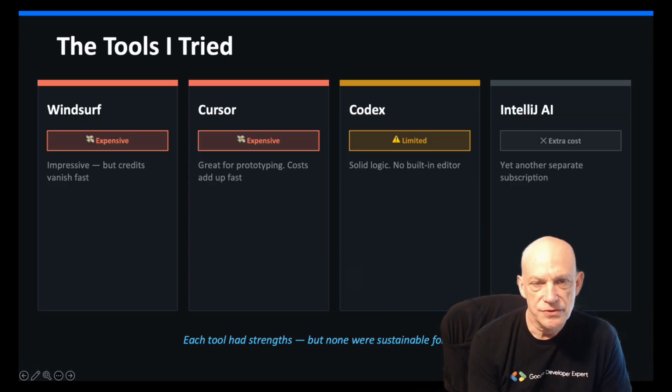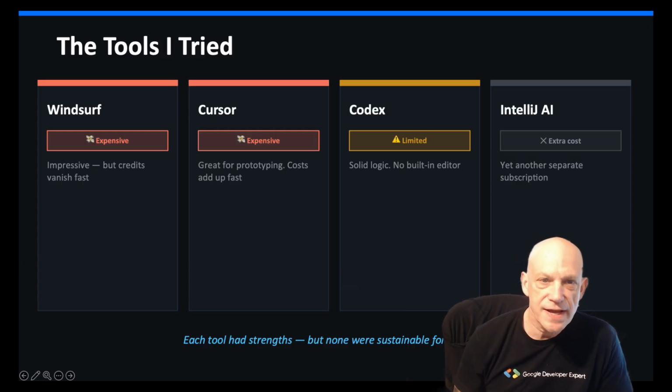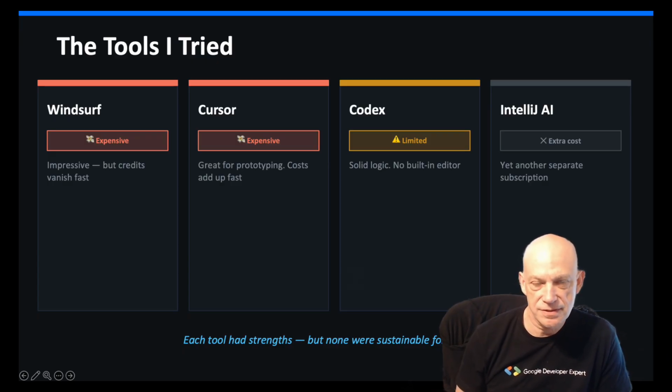So it started with Windsurf. And look, Windsurf is genuinely impressive, but it also has this incredible ability to just eat credits. Like I would blink and suddenly I'd burn through half of my monthly allowance on a single feature.